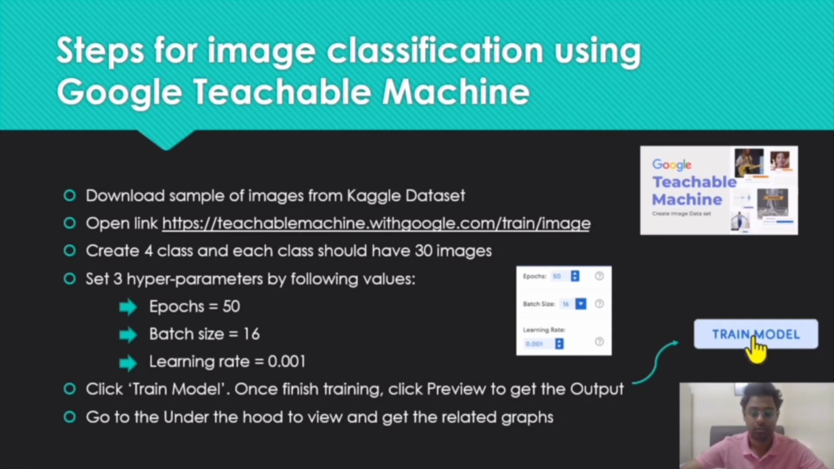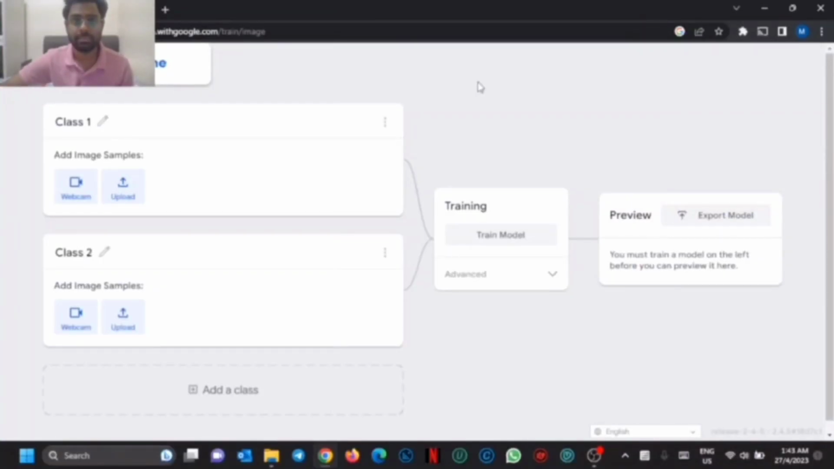That's all. Greetings, doctor. My name is Madan Raj, of metric number DE200017, and I will be doing my demonstration part for this assignment. This assignment is about image classification using Google Teachable Machine.